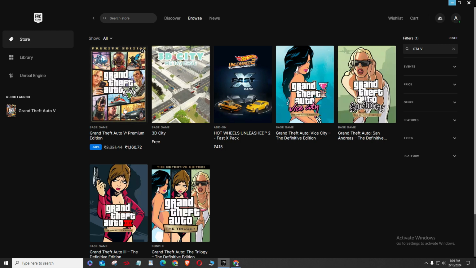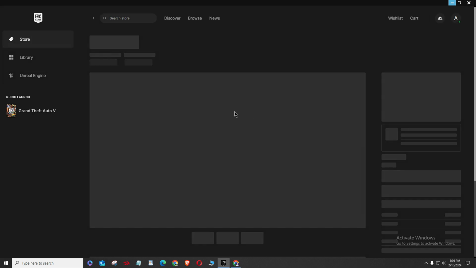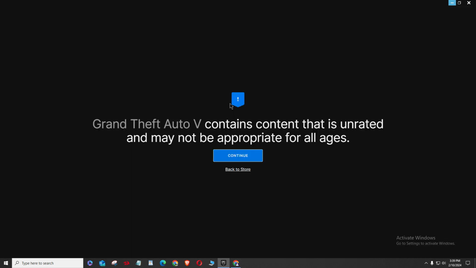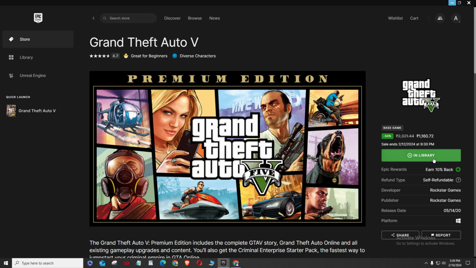So if you just want to download GTA 5, click on it and click on continue, and after that click on in library, and you have to pay. You have to pay to download this, and you can't download GTA 5 for free, really.